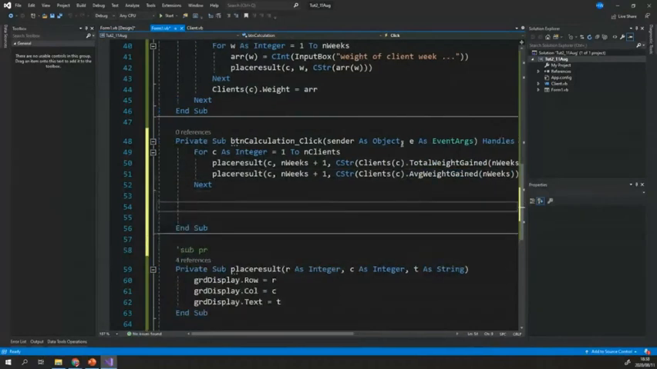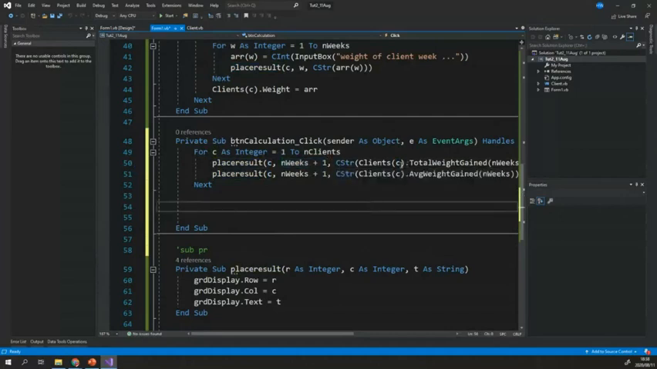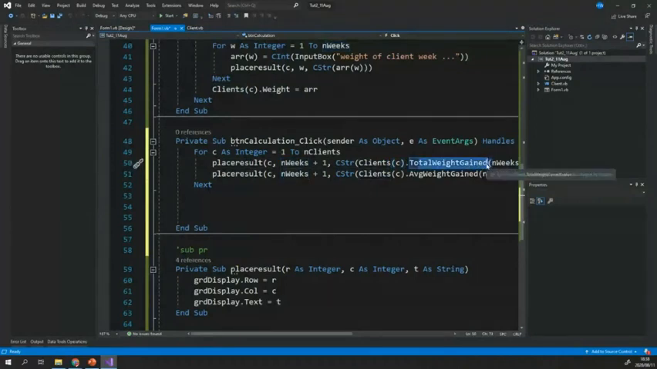Everybody happy with that one? So all I'm doing is I'm just going to the grid, telling them for client C at the spot where our total weight gain should be displayed. And then I'm calling the class and using the function already inside that class to go and calculate the total weight gain for me and place that into the grid. And I'm doing the same for the average weight gain. So that calculates it inside the class already for you. So you don't need to go and recalculate that.